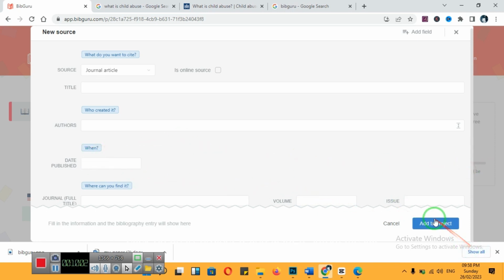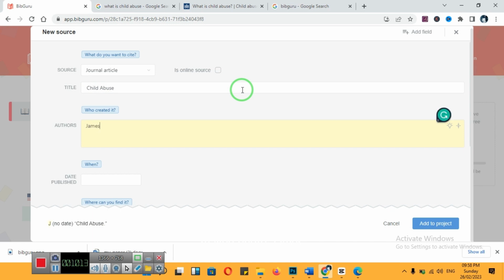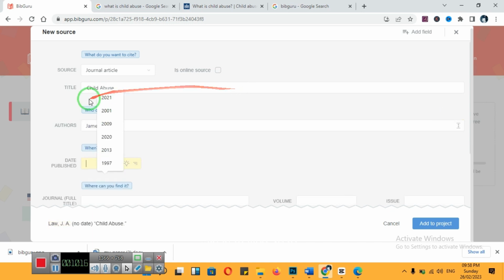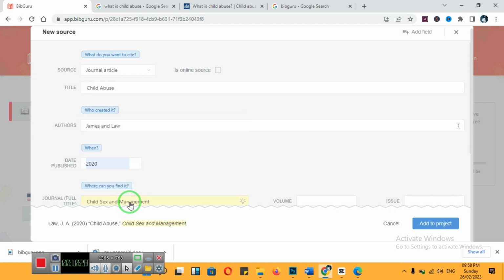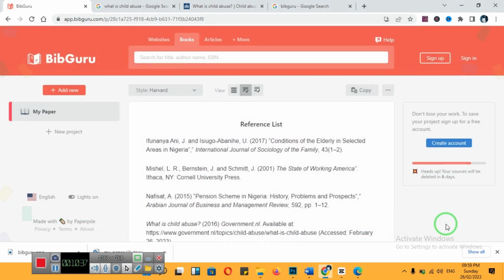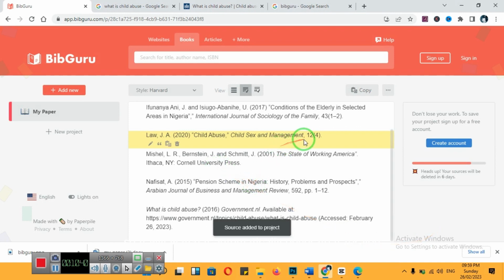Then click on add project. It will automatically generate it, so let's try it. Maybe title, child abuse. Maybe author, James Law. Maybe year, 2020. Child sex management, volume 12, issue 4. This is just an example. Just click on add project, and it will automatically generate it for you, as simple as ABC.